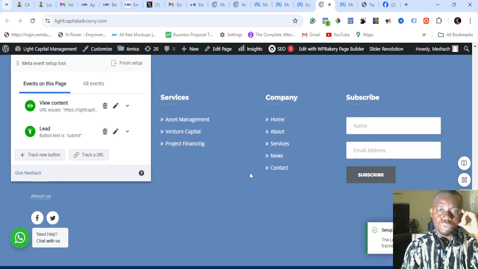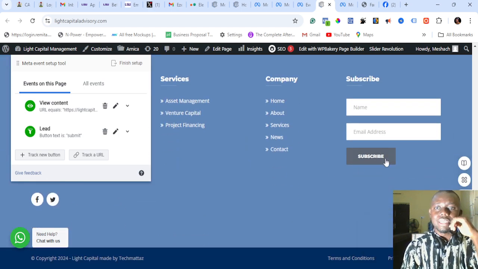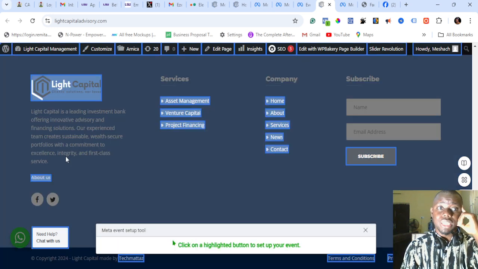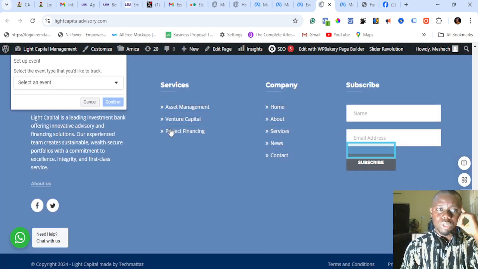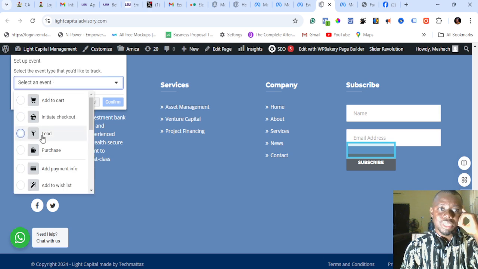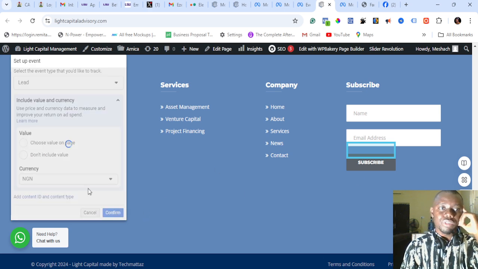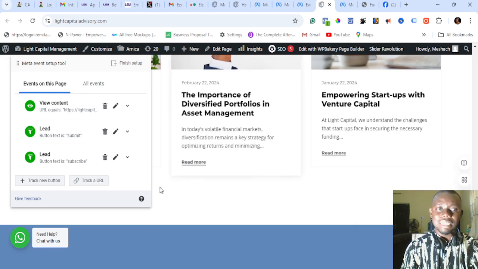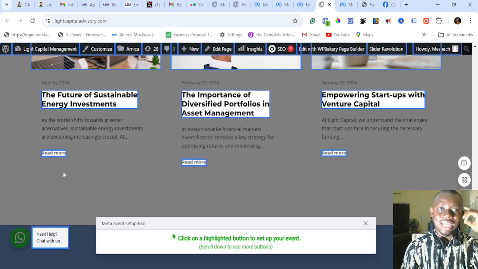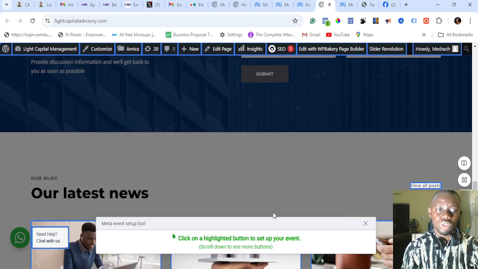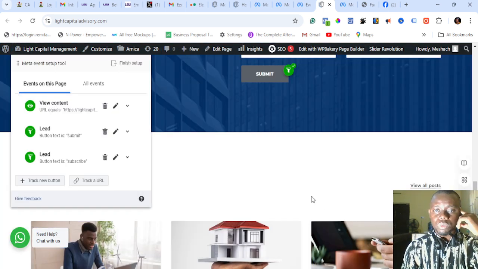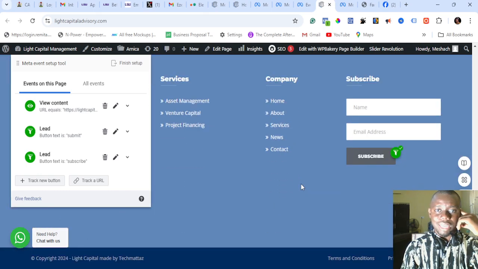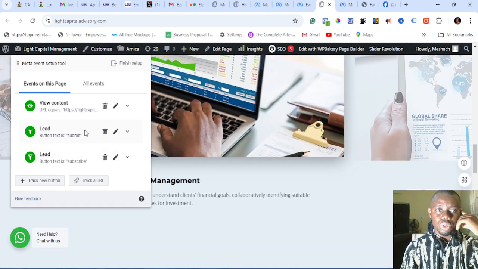I move further, and the same thing applies. This can also be a lead. Anybody who wants to subscribe to my email is also a lead, so I want to track this particular button as well and record this event as a lead. If this was an e-commerce website, my setup would basically be tracking add to cart, view cart, and other activities going on on the website, right? I think those are all the buttons and all the information I'm ready to track.